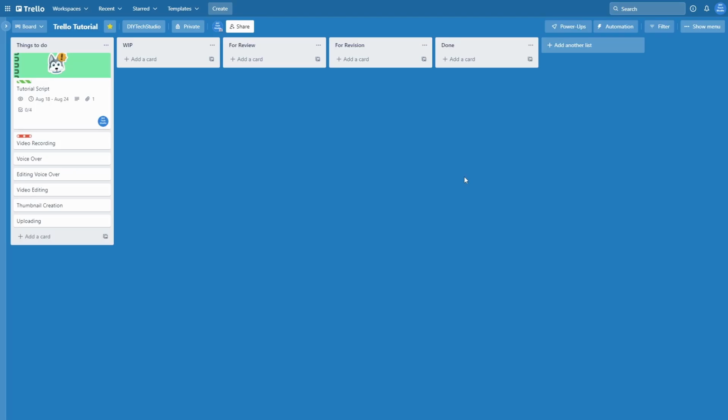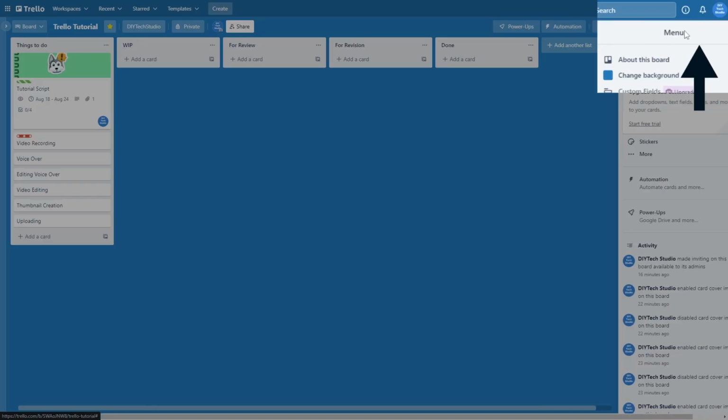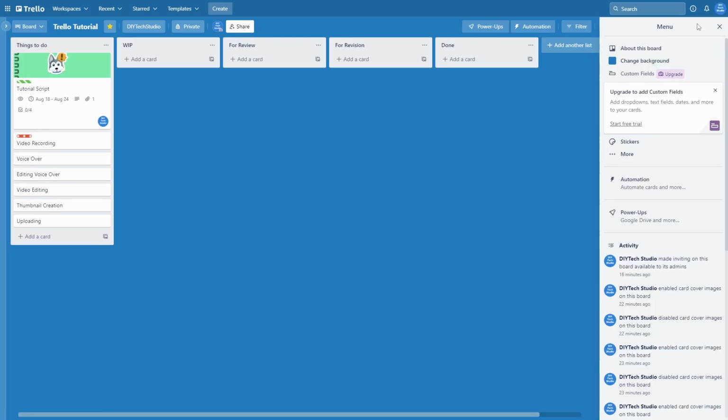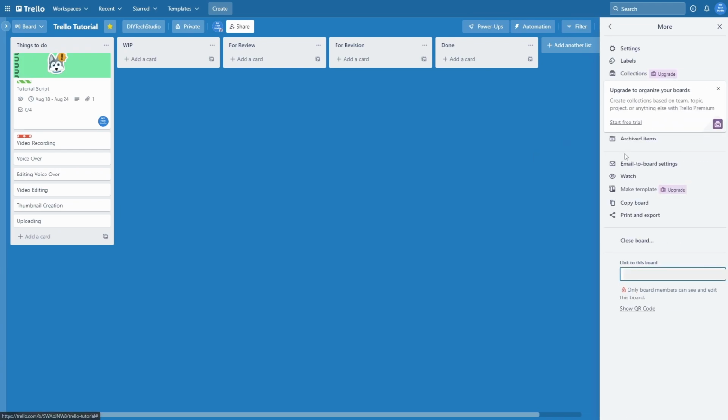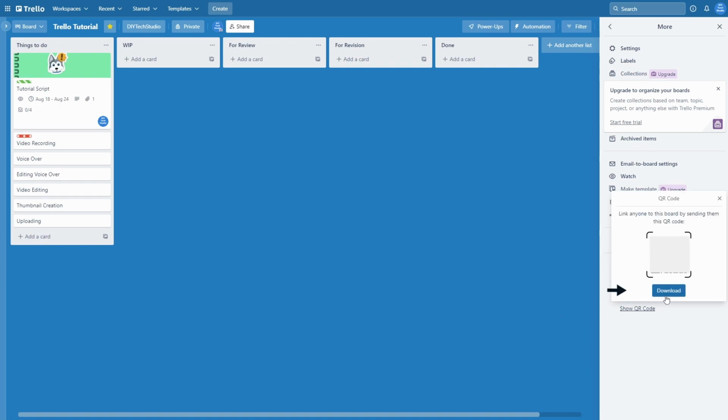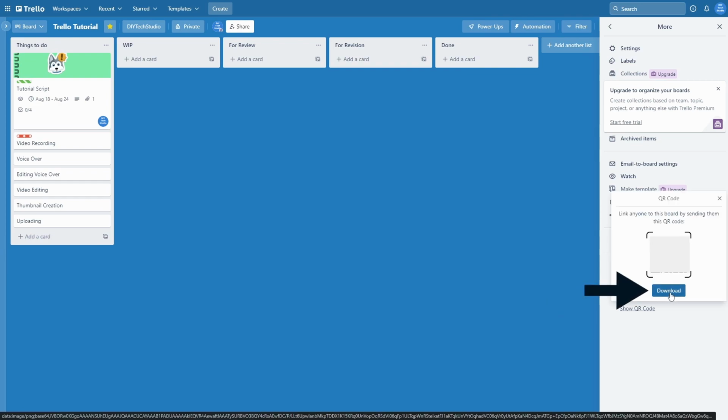Next, let's see how to share the board using other methods. To do that, click on the Show menu. Next, click on More. Now, you can either share the link, which is under Link for this board, or you can click on Show QR code and then download the QR code to share it.